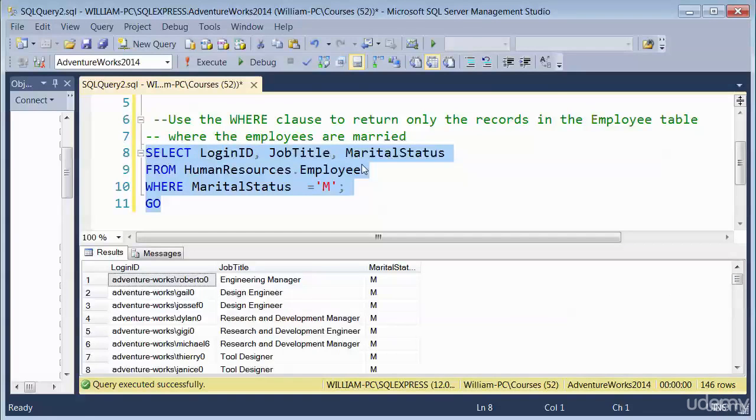All right. So, because I've filtered the records using the marital status, the key player here is the where clause, and I've also used an equals to, which is an equality filter to reduce the records returned, or filter out the records I do not want returned by the query.